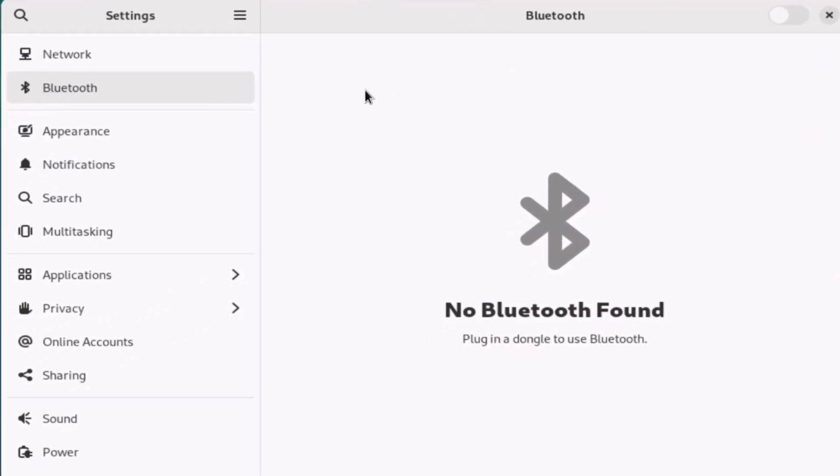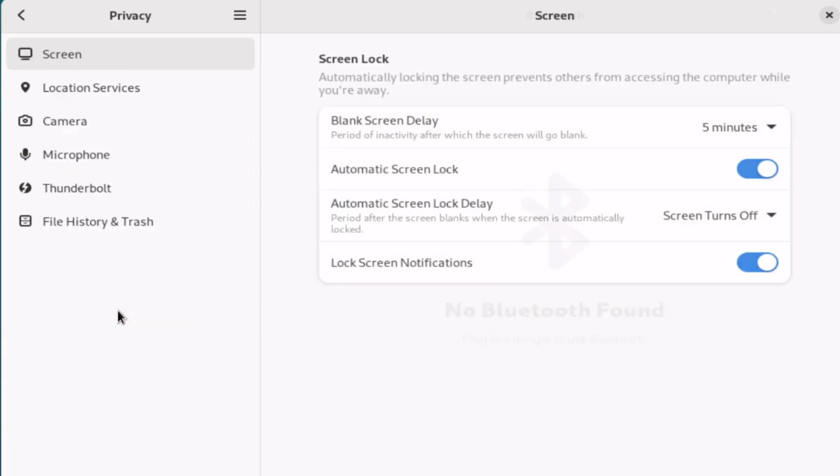And on the settings dialog box, the pane off to the left hand side here, you want to go down to where it says privacy and click on privacy. Then on the center pane, you can see right up here it says screen lock. Automatic locking the screen prevents others from accessing your computer while you're away. Has 4 different options for you.